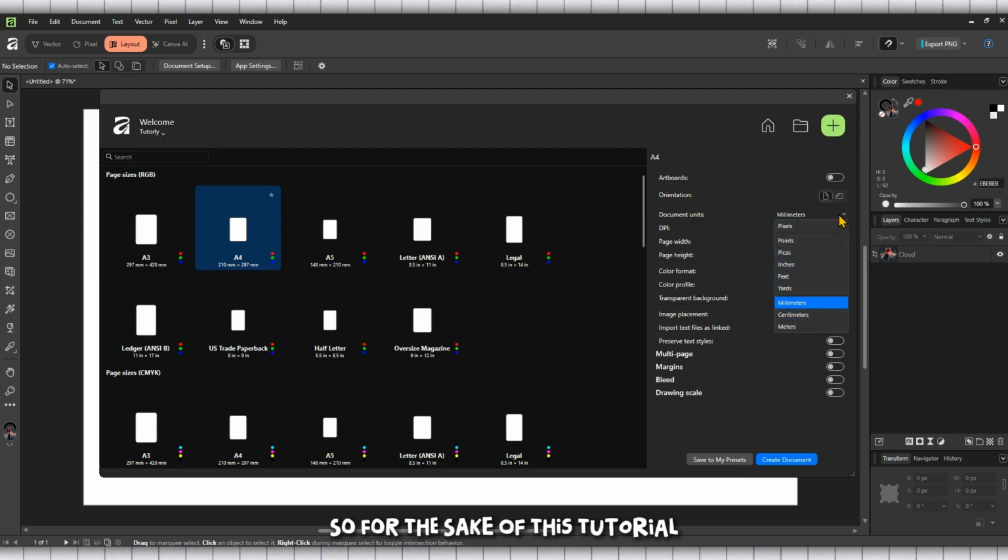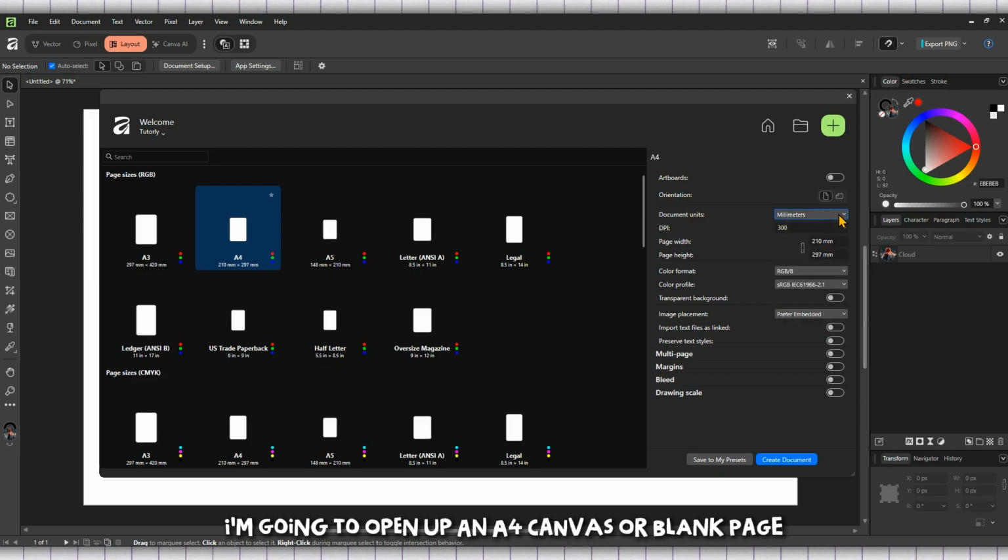So for the sake of this tutorial, I'm going to open up an A4 canvas or blank page. The A4 size is one of the most commonly used document formats, especially for printable designs, posters, reports, and general creative projects. It is a great option when you need a standard page size to start working on your design.